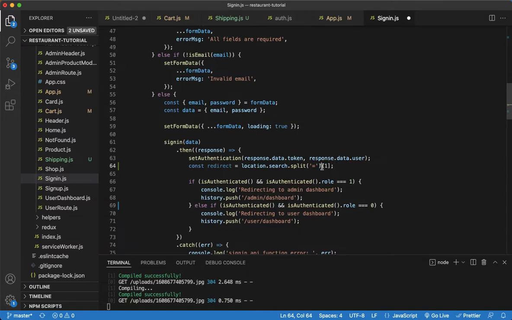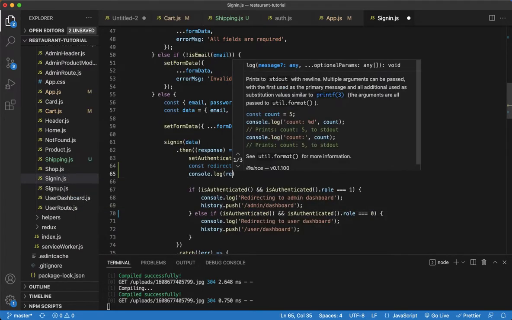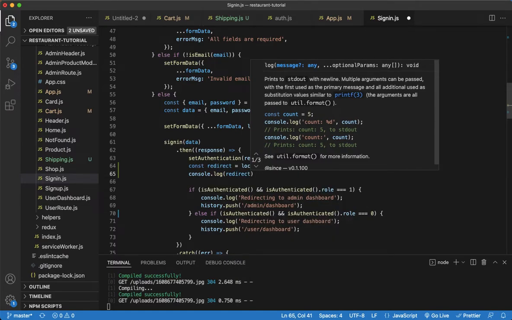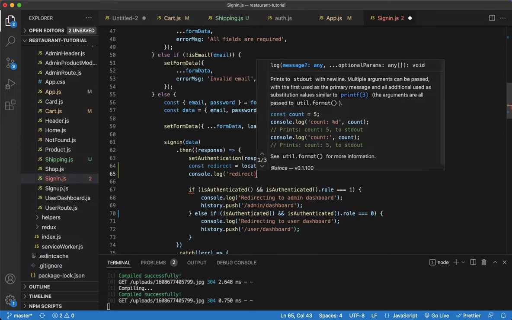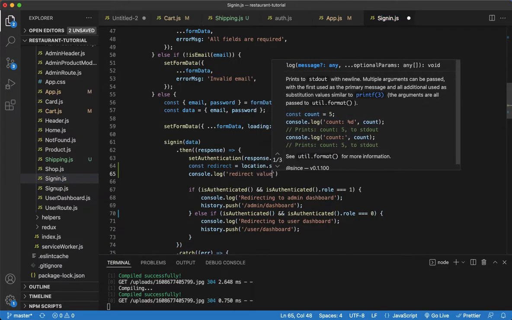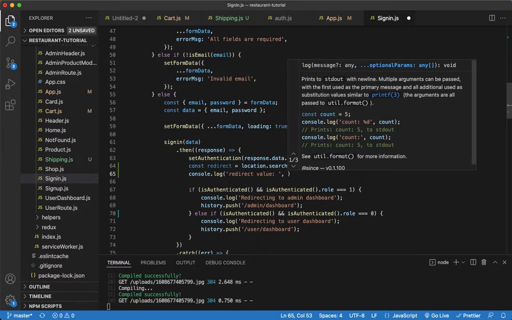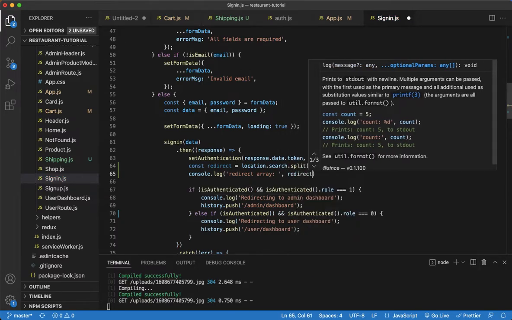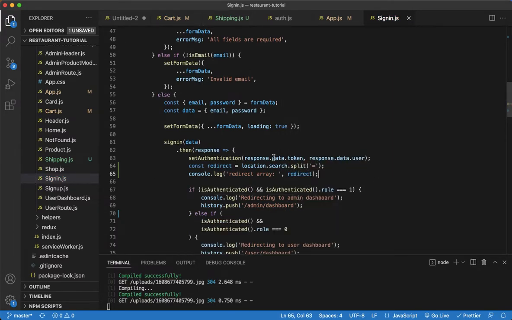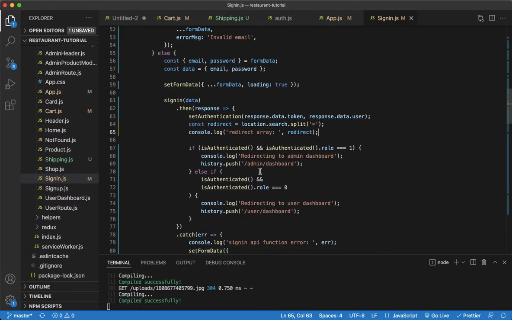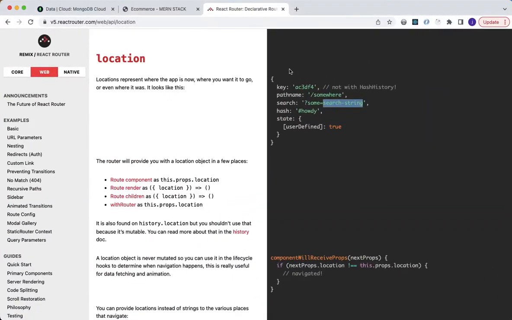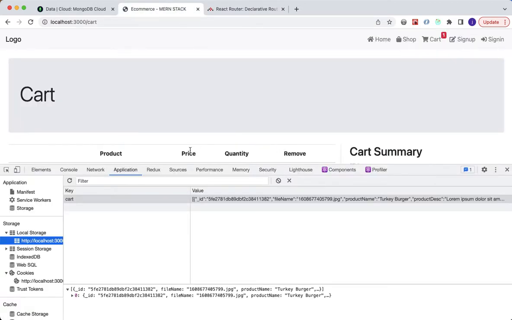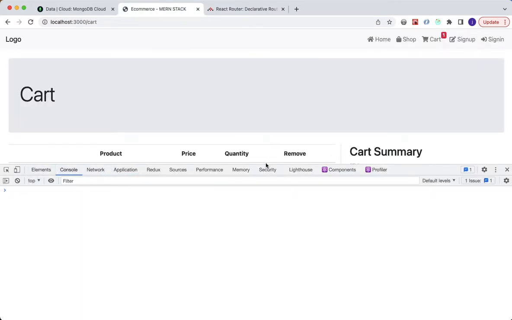Okay, and actually let me show you proof here. So let's do a console log of redirect value, or redirect array, and then we'll pass in the redirect. Okay, so this is what I want to do here. All right, cool. So we're going to do that just so that way you can see what we get. All right, so let me go here, open up the console, empty that out.